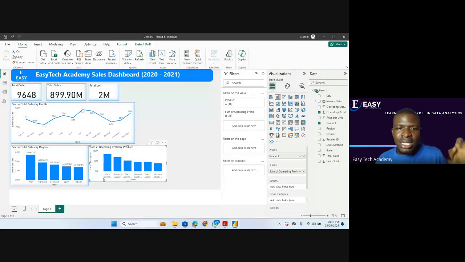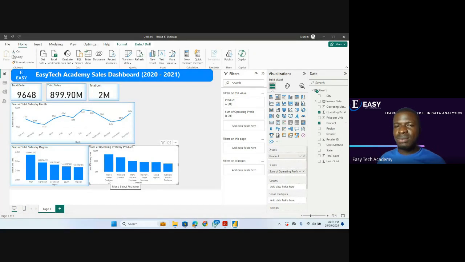I can see that the product that we are making the largest profit from is the Main Street footwear. That's the product that we are making most sales from. Now, if you are a business owner, and I told you that this is the product we are making the most profit from, what do you do? You ensure that you have that product in stock always. Yes or yes? Of course, yes.